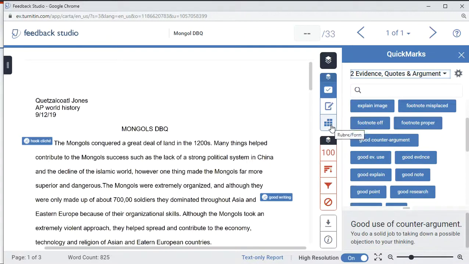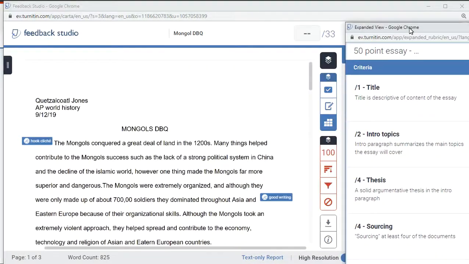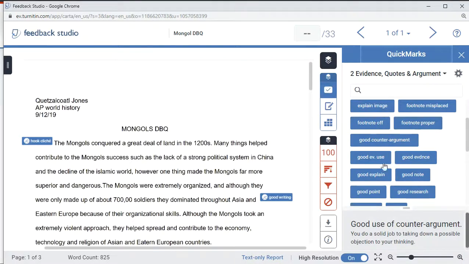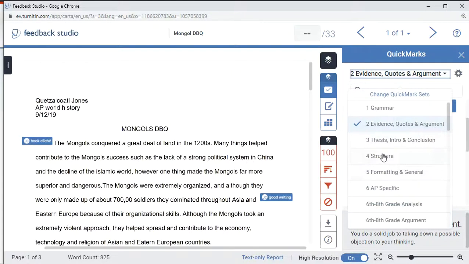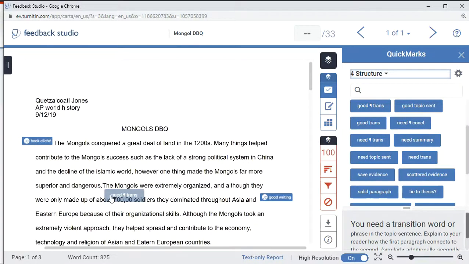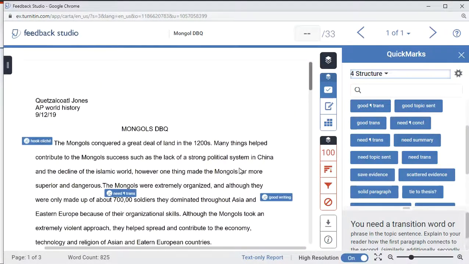So basically you're going to use the rubric form button to look at the rubric you created. In my case, it's off the side here. You can explode that out, remember, if it's taking up too much space. And then you'll use your quick marks, which you can't explode out, unfortunately, so you'll definitely want to have enough space to do that. And then you're just going to choose between the various kinds of things you have as comments, and you can just drop those in place.